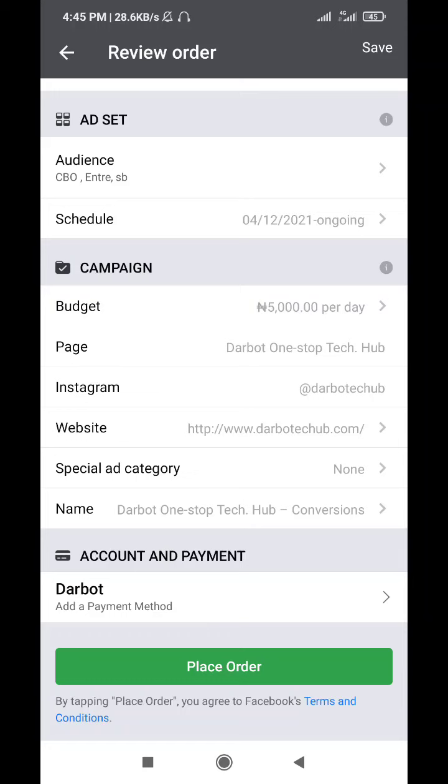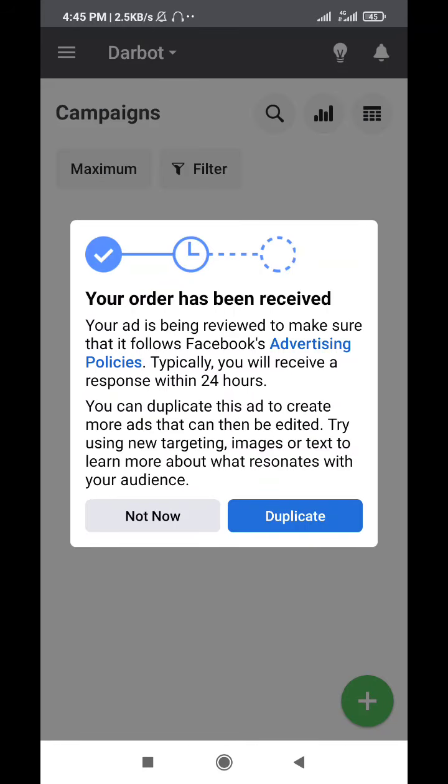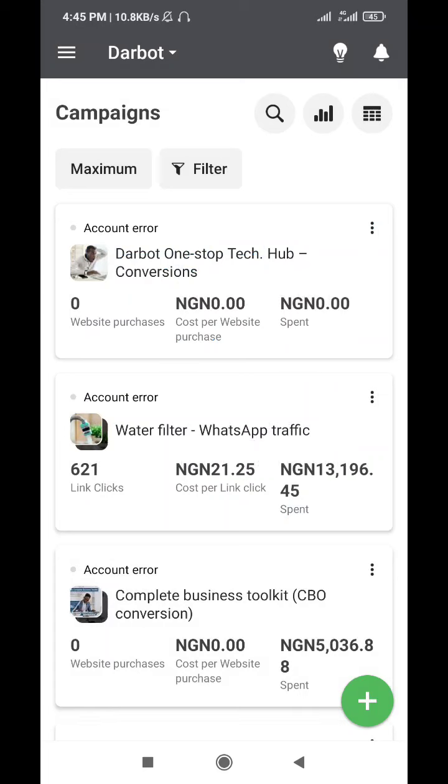And click on place order. So your ad should be showing, assuming there's money in this account, your ad should be showing in review here.